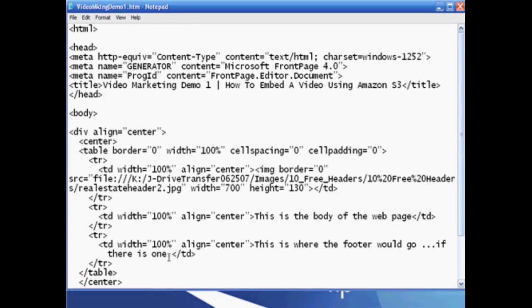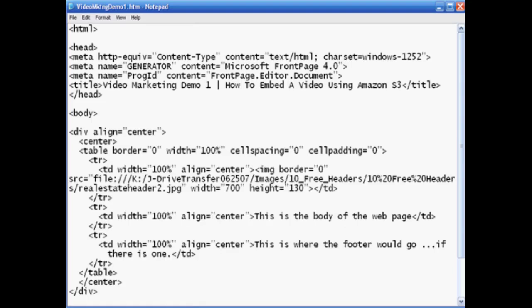Sorry about this, prior proper planning and all that stuff. Okay, this one here is how to embed video using Amazon S3. This is our demo 1, and that's just the title here. Now we've got the head tag. We have to put something in the head tag, and then something in the body tag. In the head tag, we have to put that SWF with the proper path.